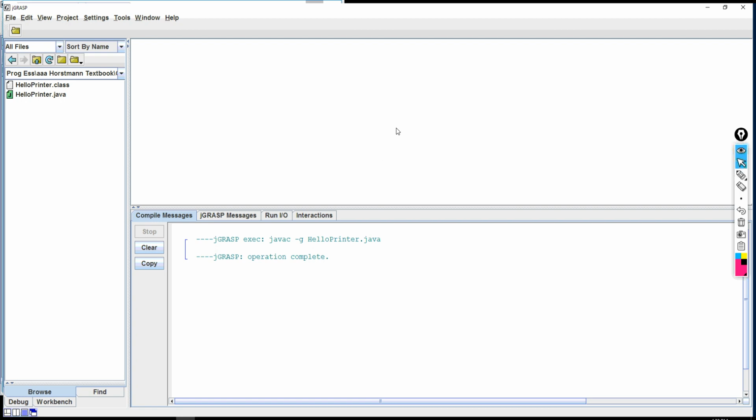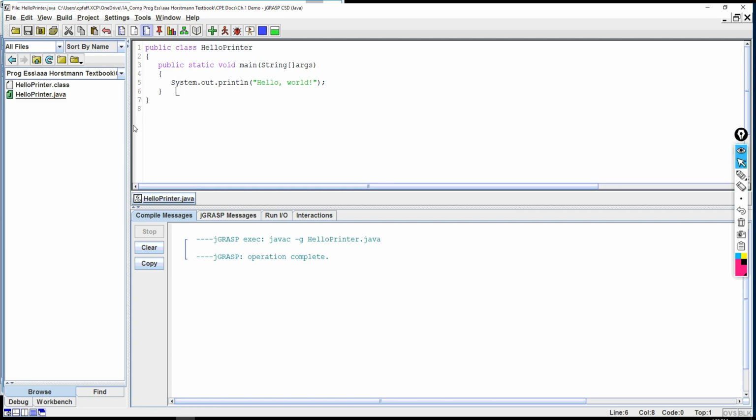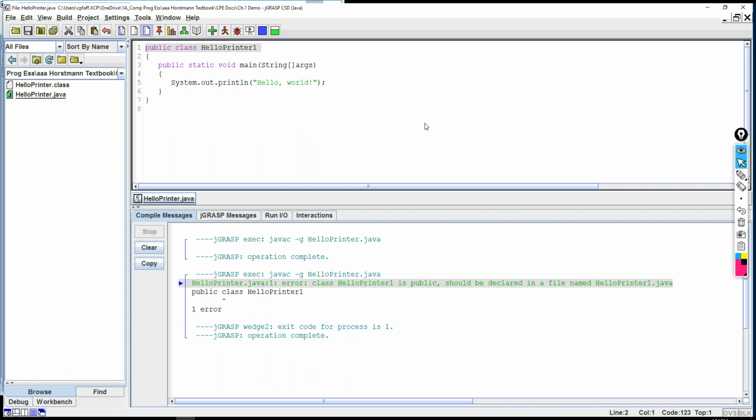Now what we want to do is reopen the helloprinter.java, because that's what we're going to work with. And we're going to show a couple of things that will happen. So we're going to go to Hello Printer, add a 1 to it, and then click on the compile button. Now this is a message that you're going to get, so that's why we're going through this right now, so you understand this. You do not need to ask me what this means, because you will find out now.